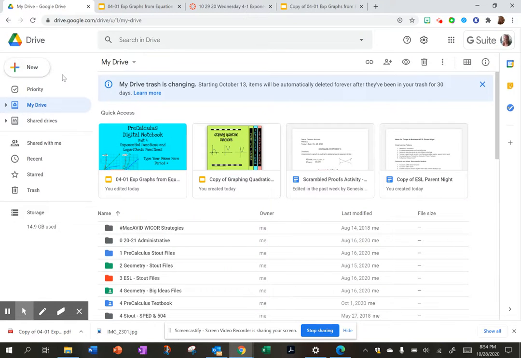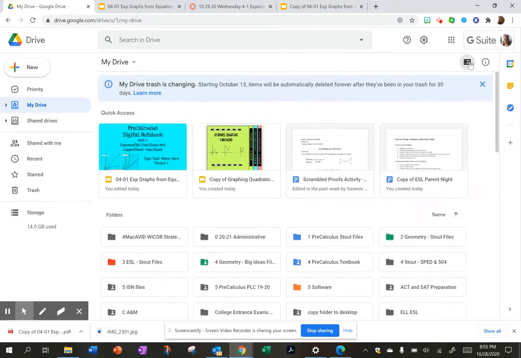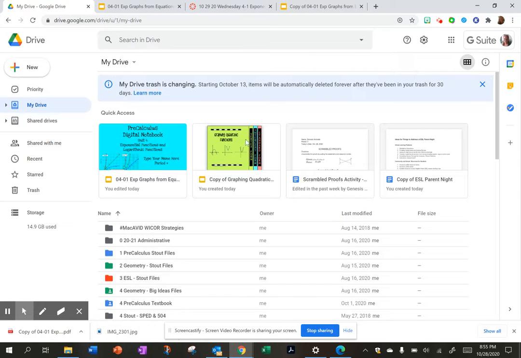So what you're going to do is make a pre-calculus folder on your drive. Now, most of you probably have your drive looking like this, in pictures or in boxes. You can do it that way if you want. I like mine in folders, so I'm using this button called List View up on the top right. So I see it like folders. You can do it either way.